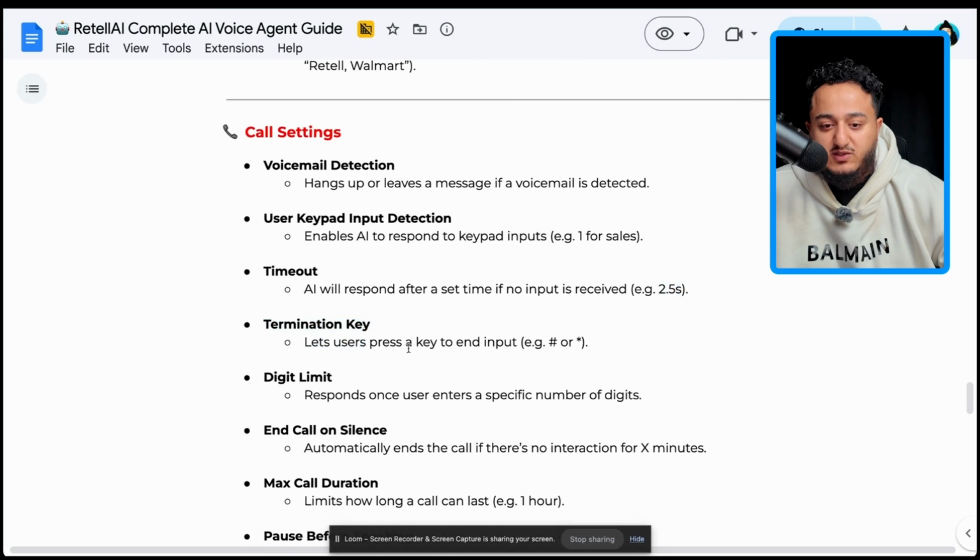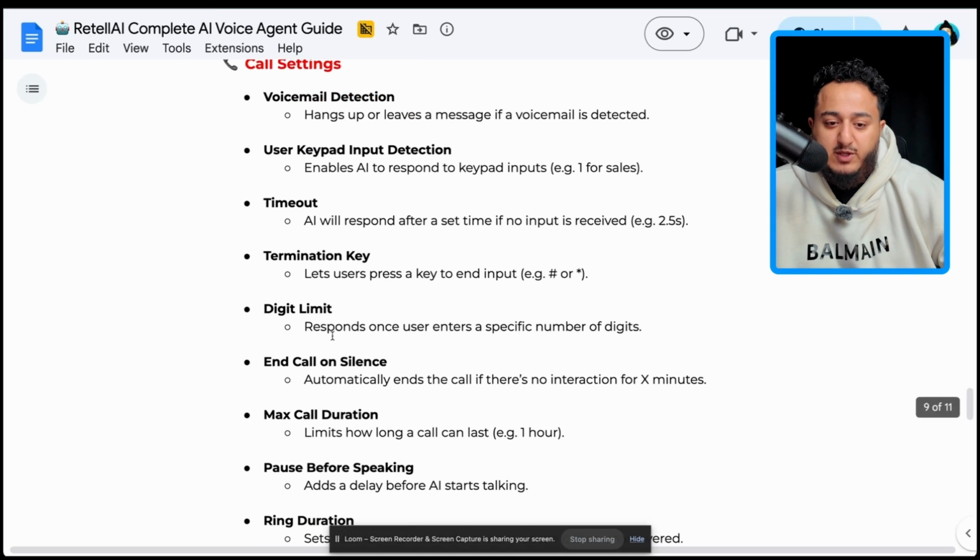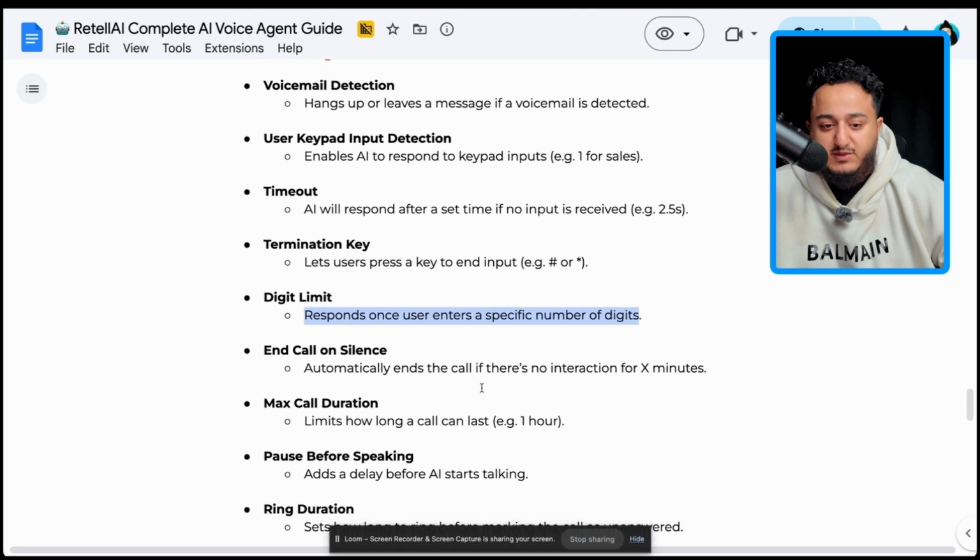Termination key. This lets the user use a key to end the call. So you can have like 1 or pound to end the call. Digit limit. Respond once the user enters a specific number. Pretty self-explanatory. I think all these are pretty much self-explanatory.